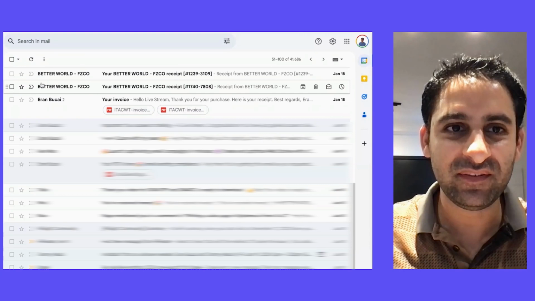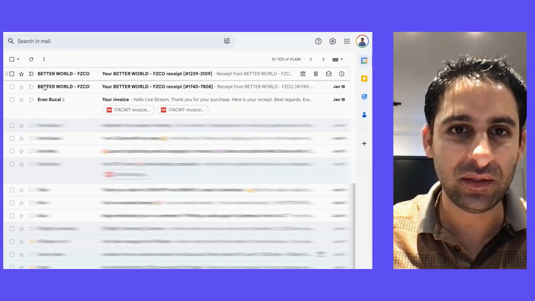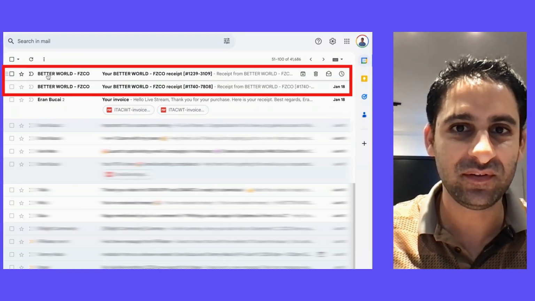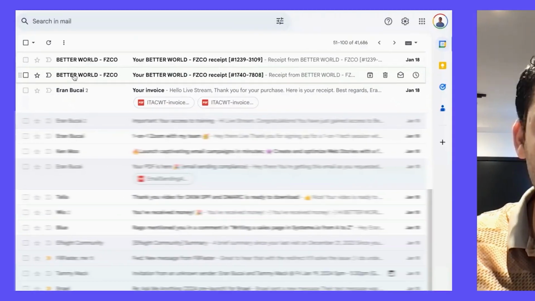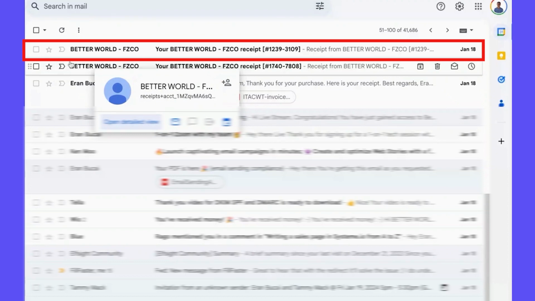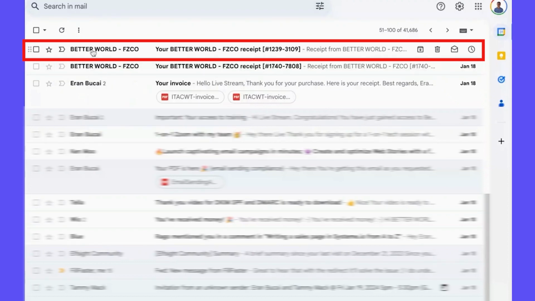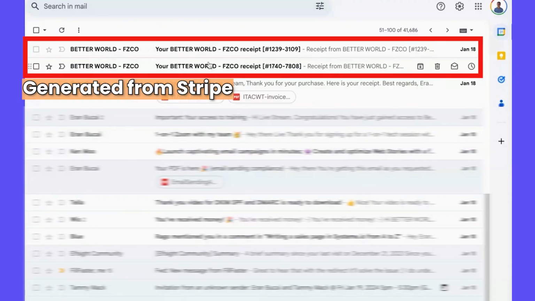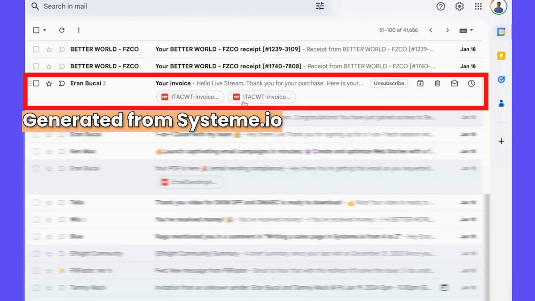So I did a test purchase and you can see that I got these two invoices and also I got this one. So this one and this one came directly from Stripe. And just to give you context, Better World is the name of my company in Dubai, and that's why you see it in that name. Now, what happens is that these two are generated from Stripe, so you set it up through Stripe. This invoice comes from Systeme.